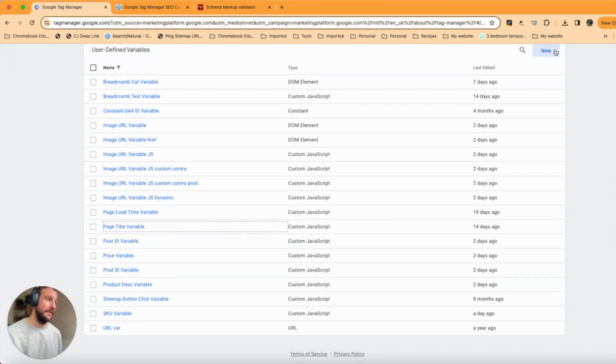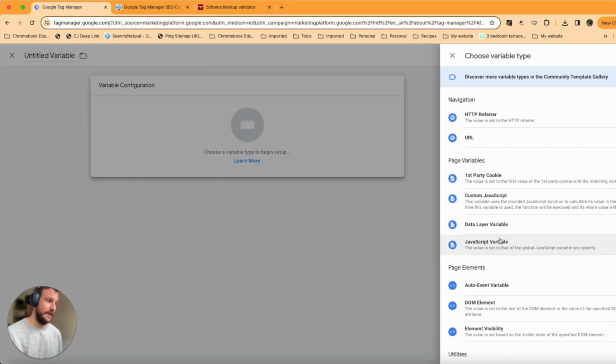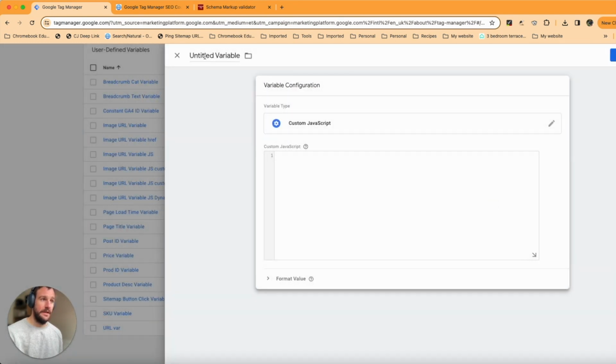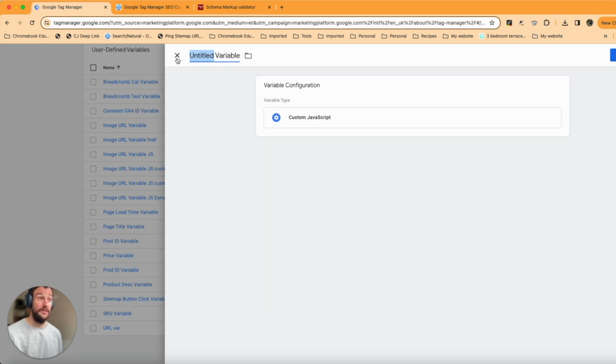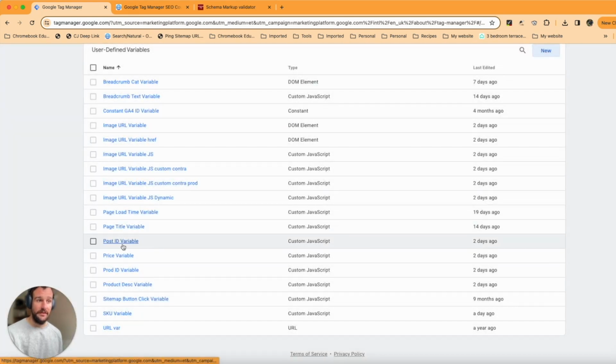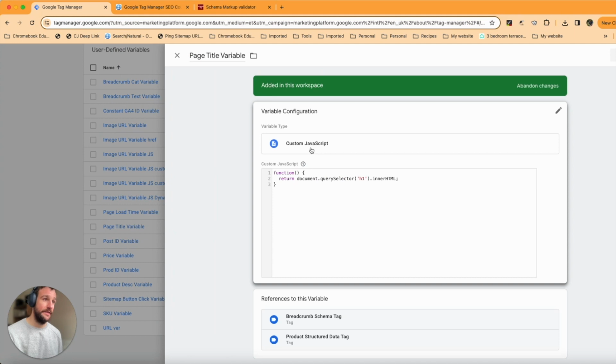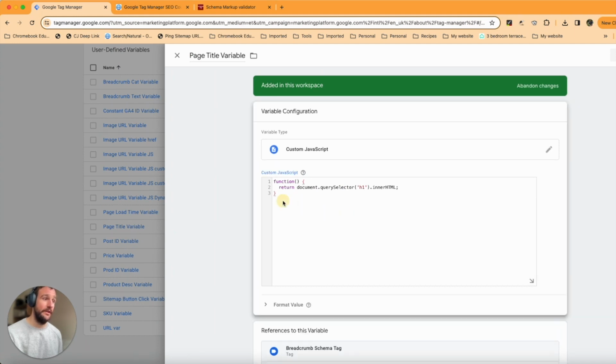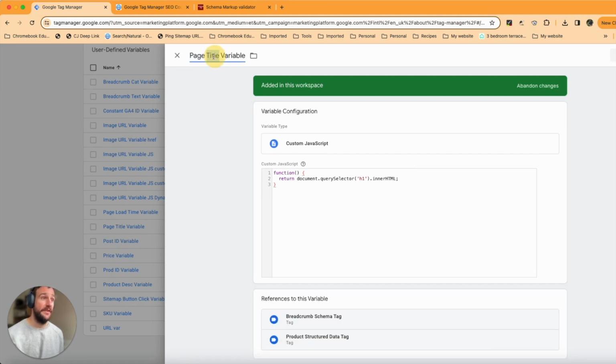For you, this will be creating a new variable, selecting custom JavaScript, and then renaming your variable to be something specific to what this is. For us, we already have this variable live, and it's called page title variable. It's custom JavaScript, and the code is a JavaScript function to query the document and select your H1, the inner HTML of your H1. So essentially it extracts the text of your H1. We call this something very specific, page title variable, so that we know that it refers to page titles and it refers to variables. And then you can hit save, and that's done.